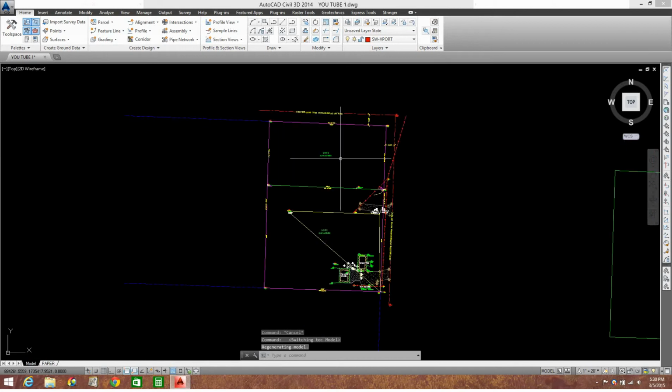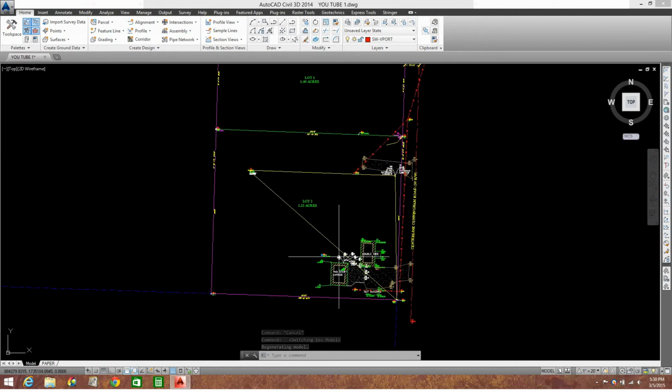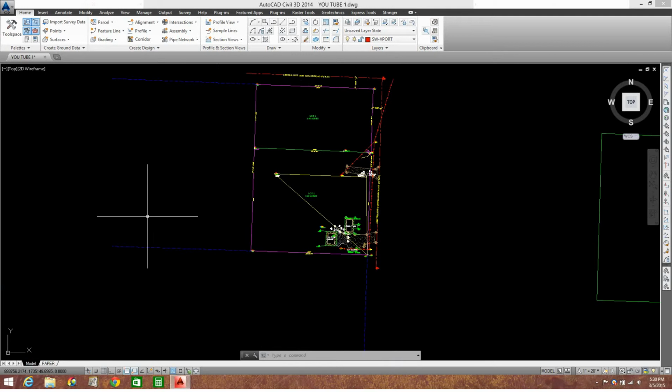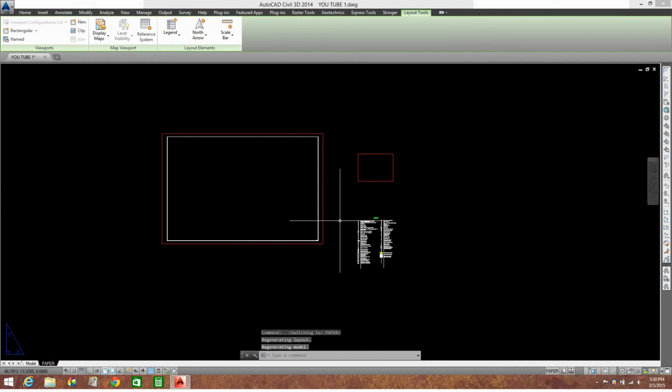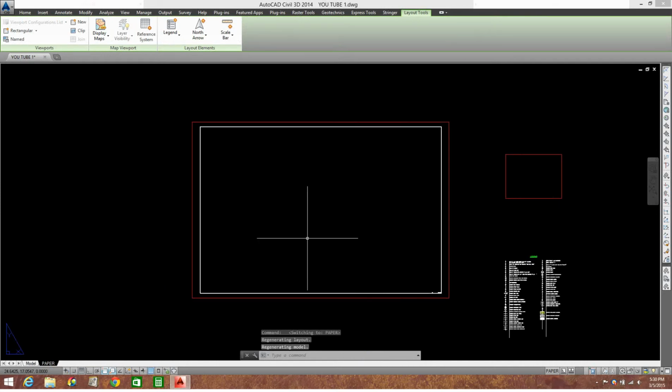Alright, so here's my model space. Got some stuff going on here, and I want to get my paper space set up. To do that, I have to switch to paper, this little tab down here at the bottom. I already have my border set up here, but now I have to create a viewport from my paper space into my model space.